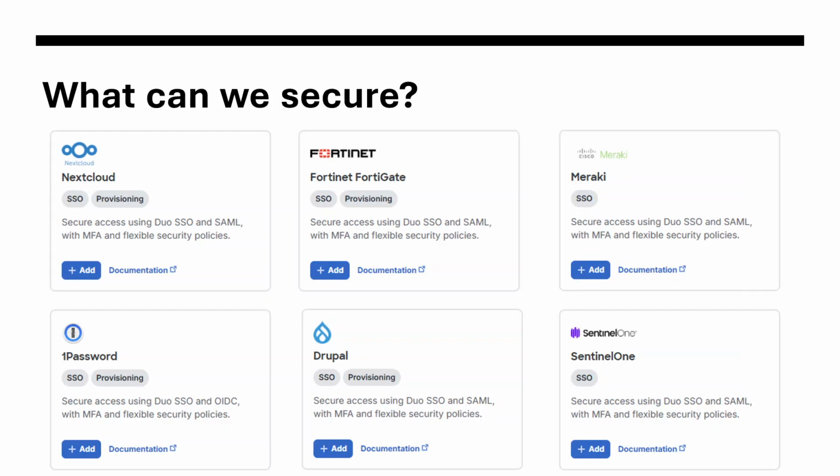And when we look at the application libraries of these services, we see a whole load of things. Nextcloud, FortiGate firewalls, Meraki, Drupal, your website content management system. I'm going to call out this one in the bottom right-hand corner, Sentinel-1. An EDR product, an XDR product, one single central place for all your cybersecurity in one single console, where the threat actor can interact with all of your security platforms, where the threat actor can establish remote control over your devices.